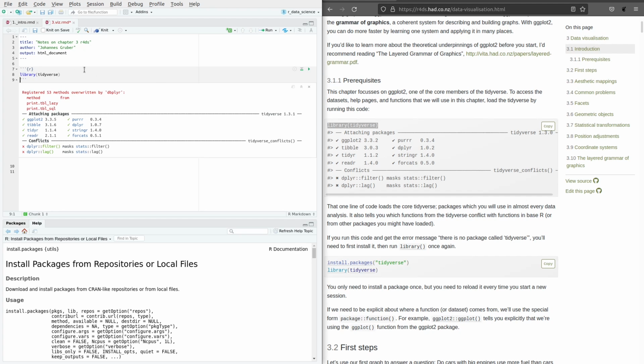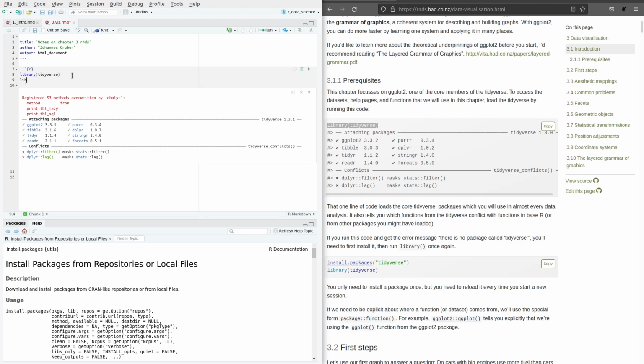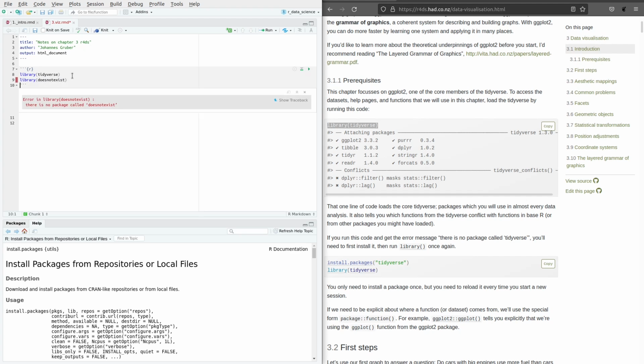If for whatever reason you don't have the tidyverse package, you will get an error message, and I can show this by calling on a package that doesn't exist. Let's call this does not exist. And then you will get this message here. There is no package called does not exist, which makes sense because this actually doesn't exist. But if you get this message for a package which you actually want to load, then you have to insert the command install.packages.